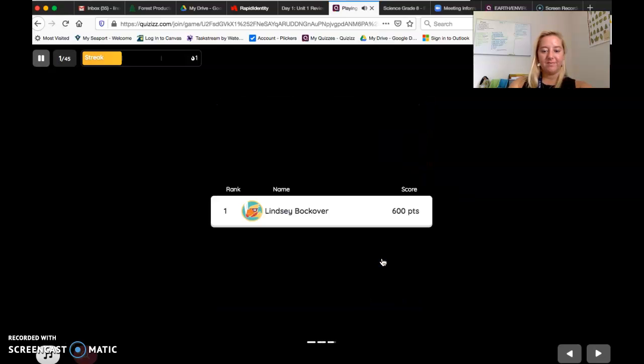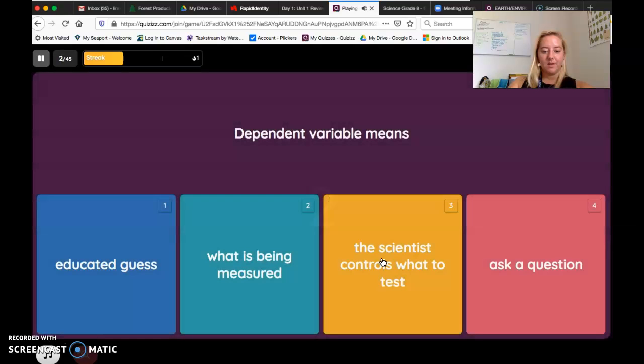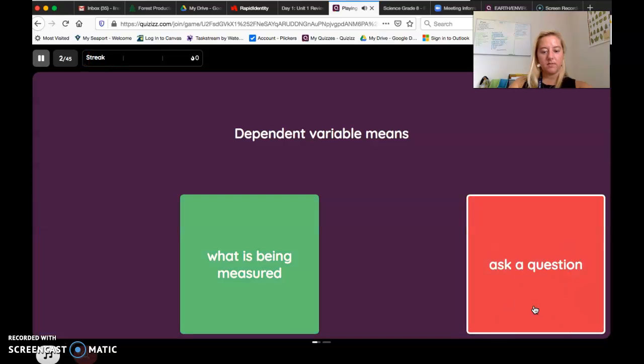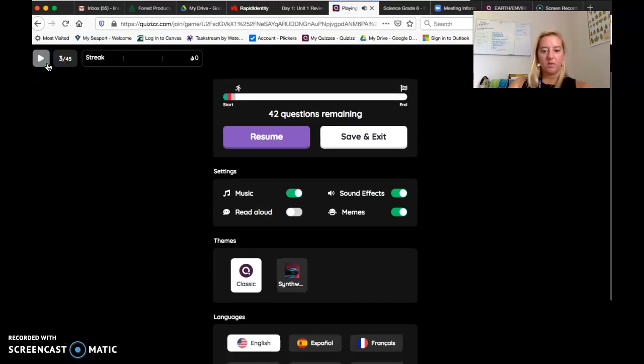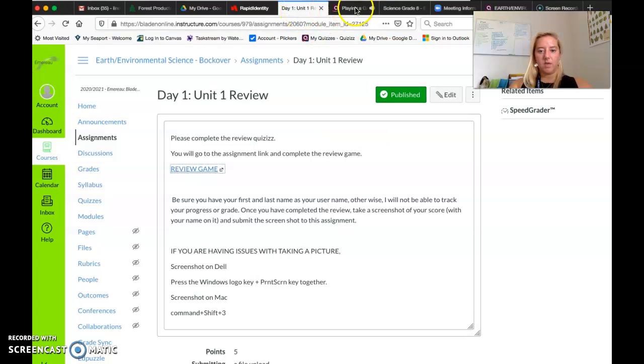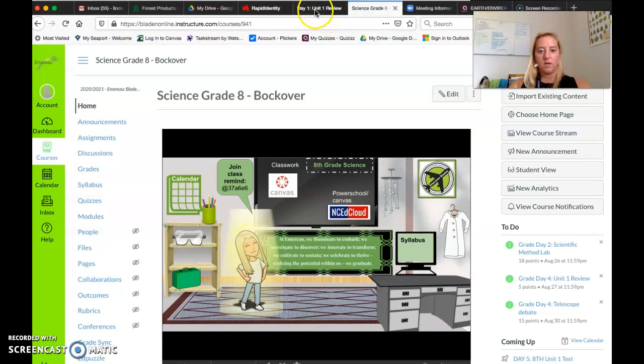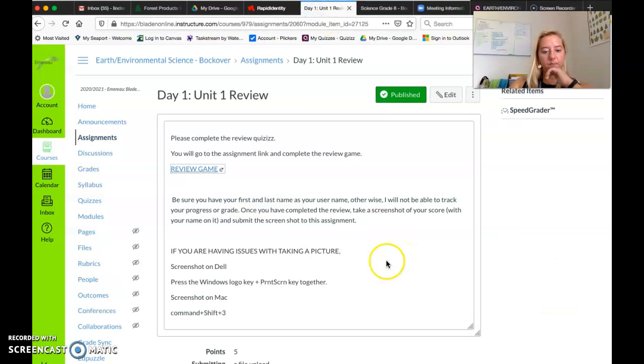If you miss one, it'll show you what you missed. See? And you'll get instant feedback. Once you're done, you're going to take a screenshot with your name in it, and it shows you how to take a screenshot of the page. Make sure your first and last name is in there and the date that you took it, which will automatically be in there if you have done it correctly.